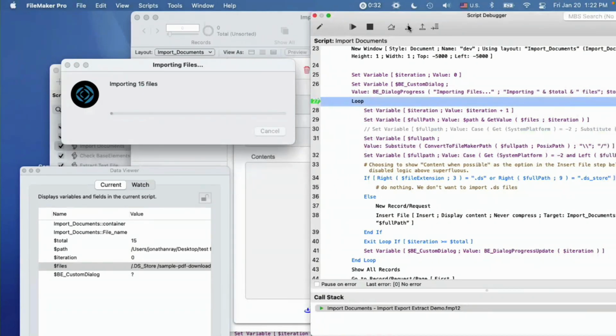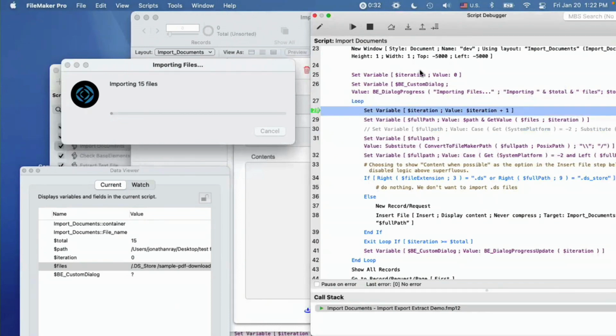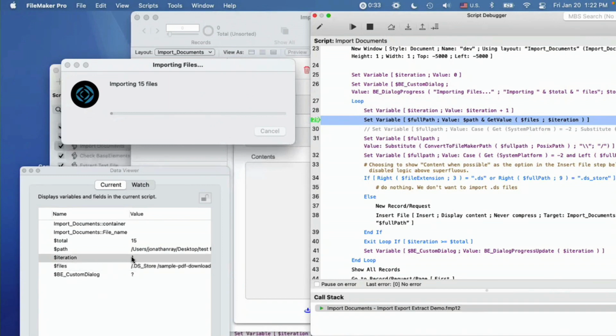Anyways, so we start looping through. First, this iteration, this is a method that I use when I do loops. So I set a variable called iteration, and some people use the variable i, which sometimes stands for iteration. You can see that the iteration is equal to 1, which means that this is the first time we're going through the loop.